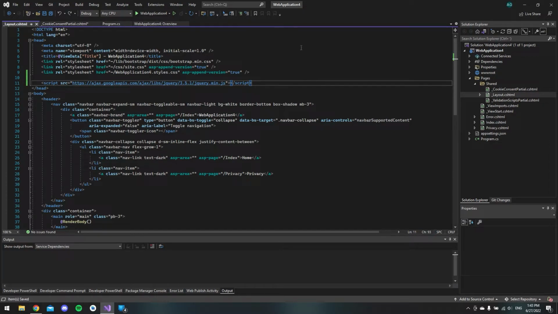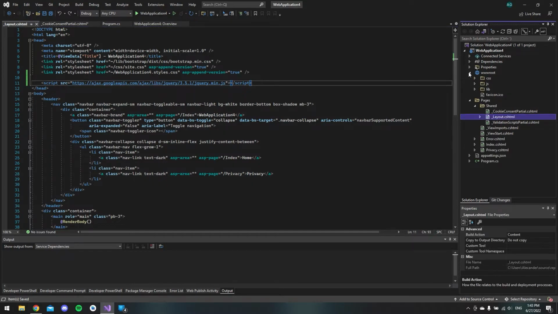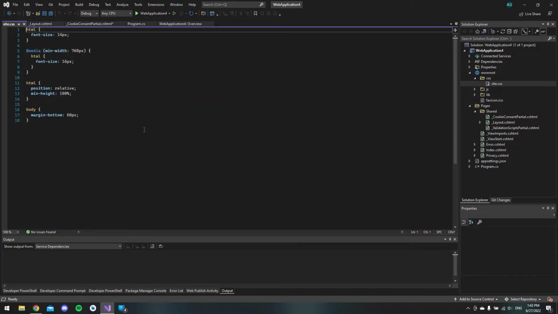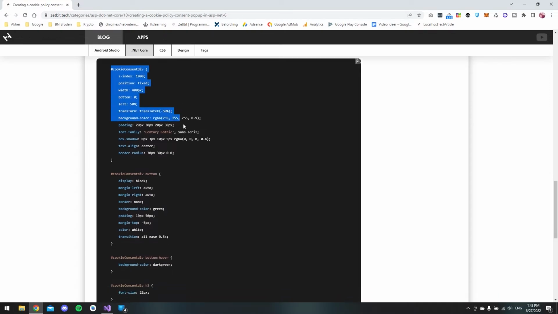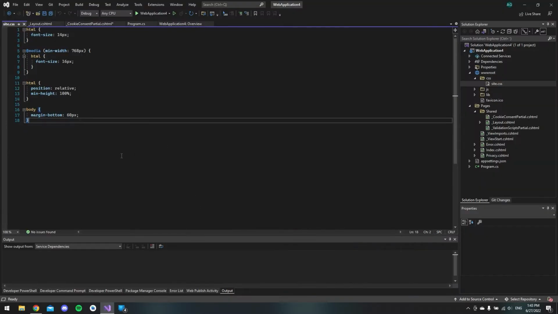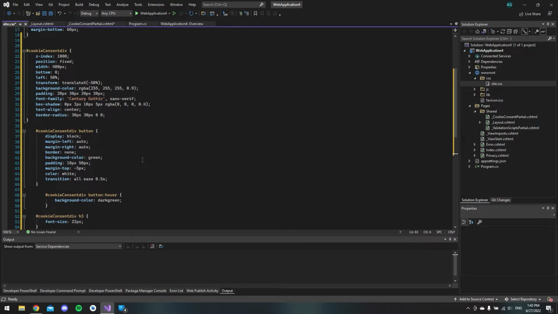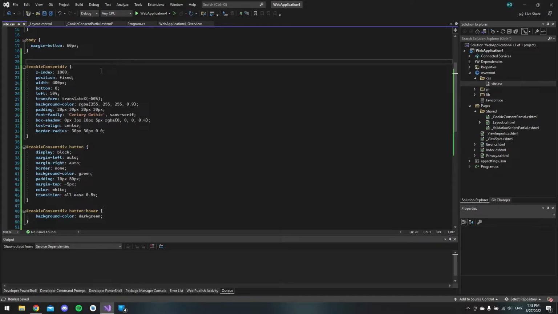So now let's go to the CSS file, and it's inside this wwwroot and the CSS folder and then site.css. And then let's go to the blog again, and we will copy and paste all this CSS. And basically the most important thing in here is that it's positioned as fixed. And in the bottom, it will have a value of 0, so it will stick to the bottom of the page. And then we are making sure that it will be centered.